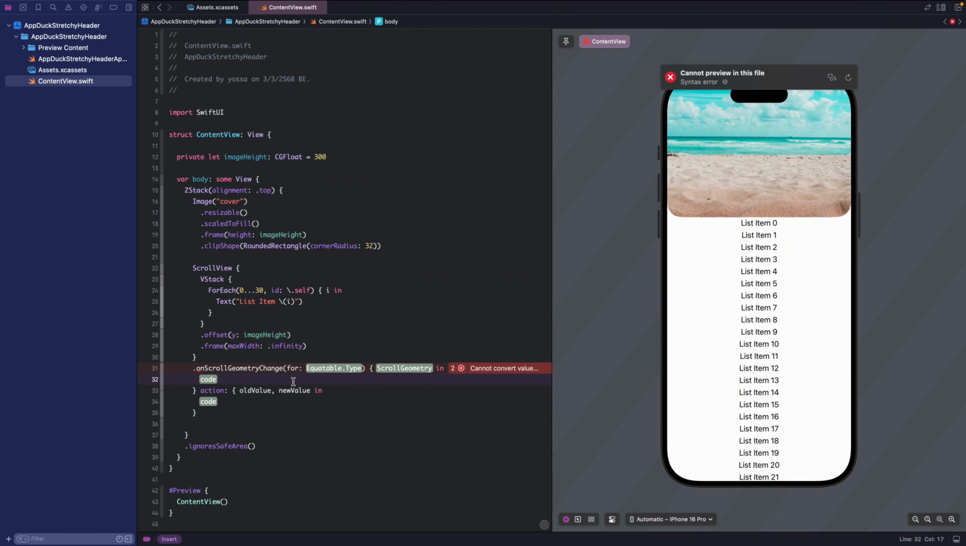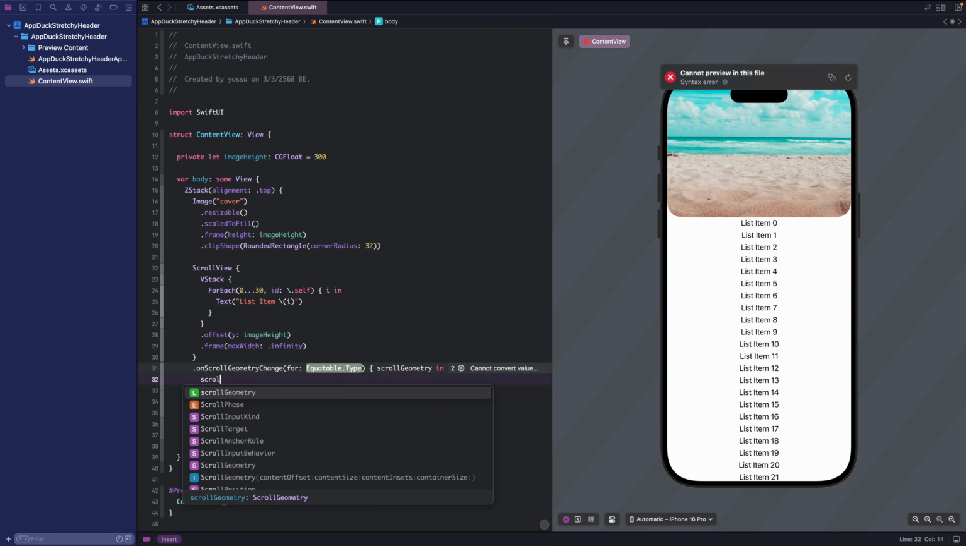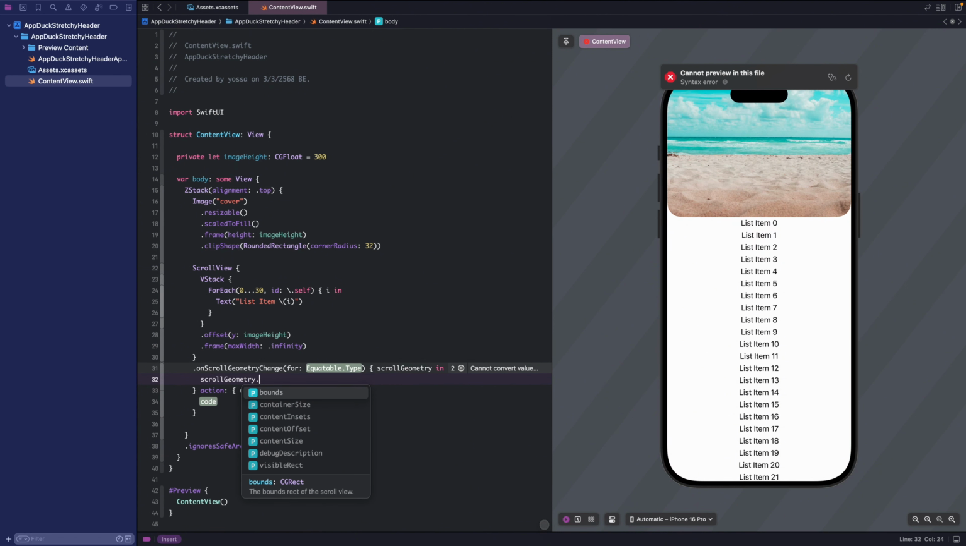First, take a look at the first closure here. It has scroll geometry as an argument, which is basically size and offset of the scroll view. From this closure, we need to return the value we want to observe. If we want to observe scroll distance on a vertical scroll view, we use scrollGeometry.contentOffset.y. This is the value we return.